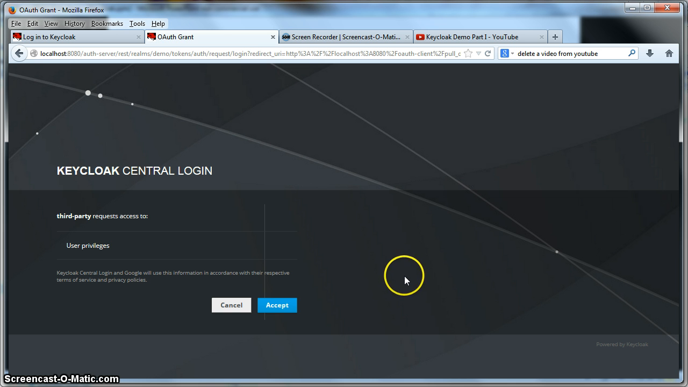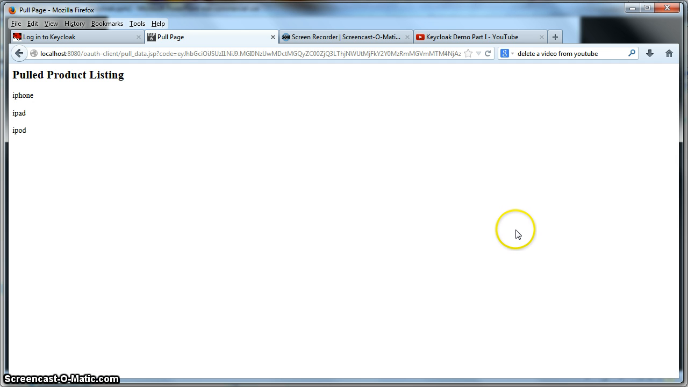Okay. And after I enter in my credentials, since that third-party web app originated this login request, I'm going to have to grant it permission to actually access REST services on behalf of me. So what this page is saying is, hey, the third-party web app is requesting access to user privileges for you. I can either deny this request or I can accept it. I'm going to accept it here. So once I accept it, the OAuth client gets a token that it can invoke on the backend REST service to obtain a product listing.